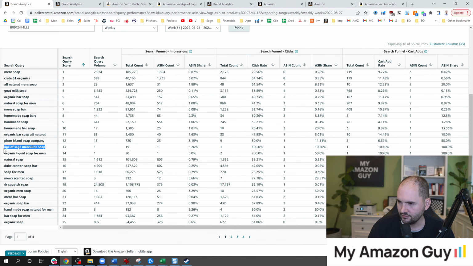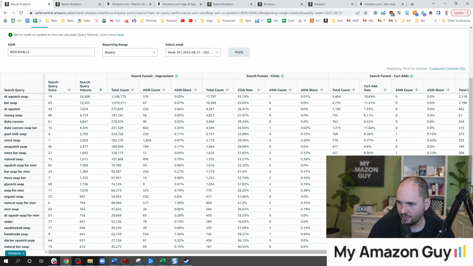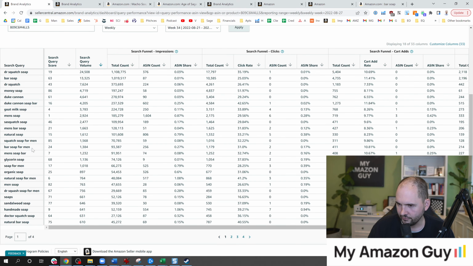Age of Sage Masculine. So one person searches that during the week. That makes me feel good. Thank you, whoever that is, that one guy. Homemade bar soap. That's pretty good. Search query volume only 17. So you really do have to parse this and kind of sort through it to find the really good, important things to focus on.